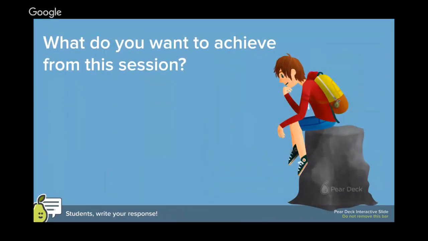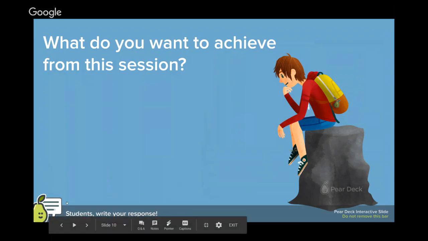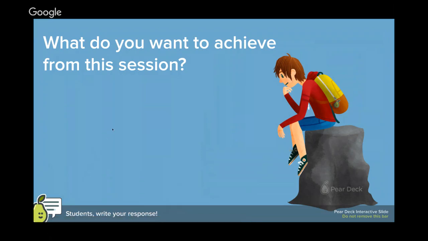So this is from the workshop I did earlier. What do you want to achieve from this session? So you could see I'm using that slide where students, or teachers in this case, type in what they wish to learn, and I can at a glance see all the feedback from the teachers and see what I need to focus on.